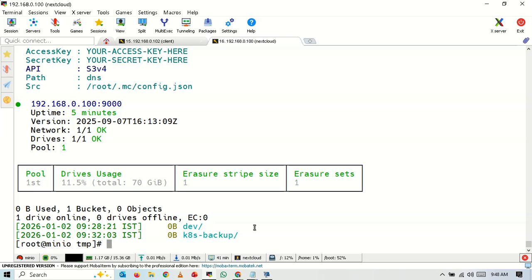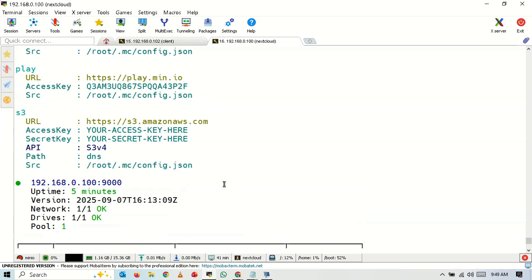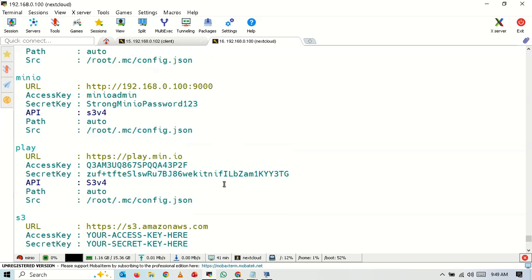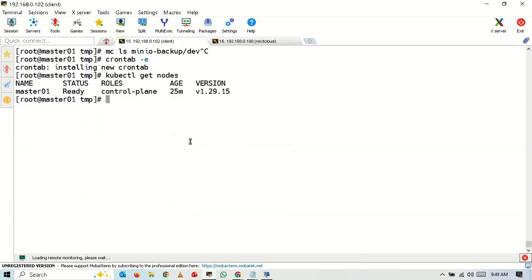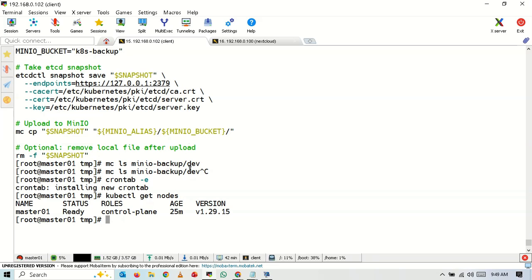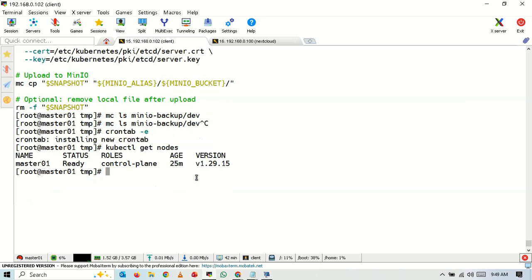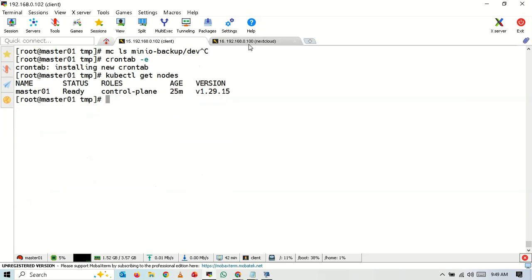Once that is created, I installed the MinIO MC client and then tried to create a user and a bucket k-backup, so that the backup gets saved in the k-backup folder in the bucket. So I've created a folder called MC. Let me check. In the MinIO backup folder, I've created a bucket called k-dev. That's all I wanted to cover in this video.